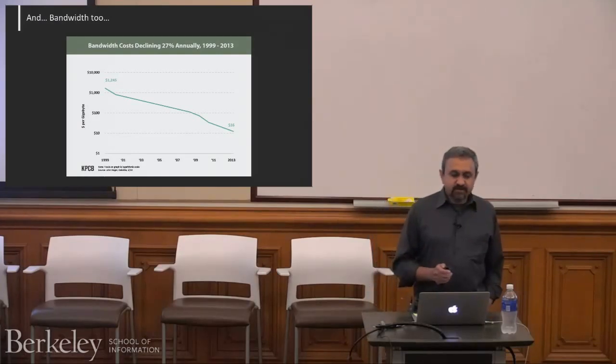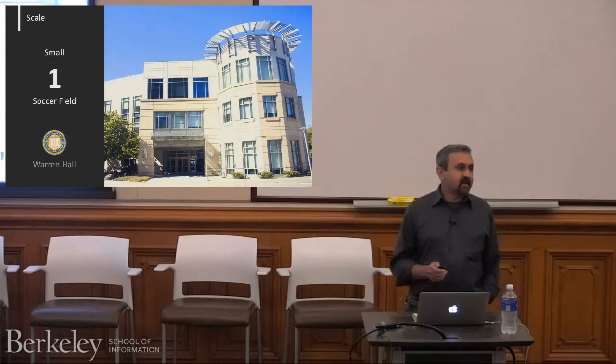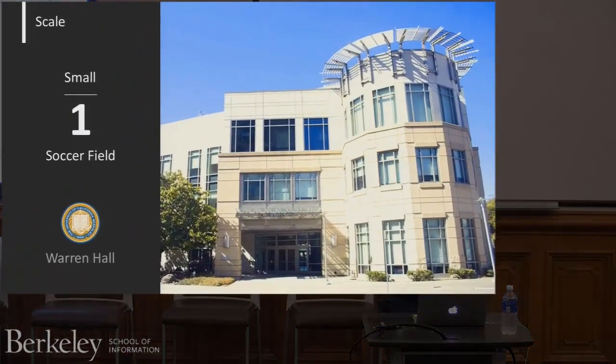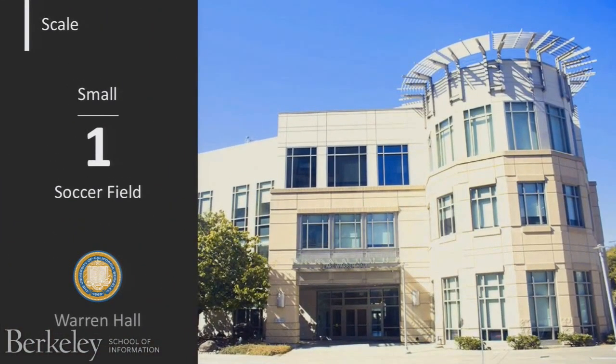Fair enough. So let's take a look at scale. This is Warren Hall right here in Berkeley. The amount of computing that sits in Warren Hall is roughly one soccer field worth of equipment, spread on several floors, so it's not that obvious, but it's one soccer field worth of equipment. So, pretty good scale, still small.